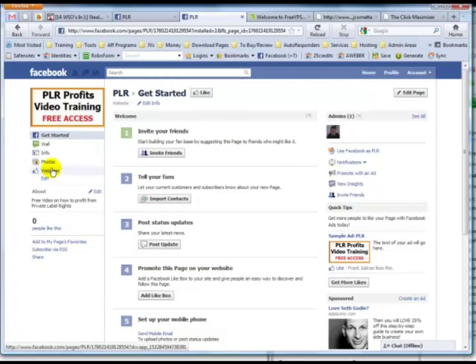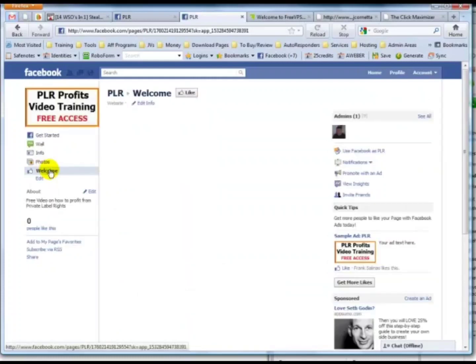Now we're going to edit, and this is why it's so cool, because you don't need WordPress, you don't need any plugins, you don't need any special software scripts to install on your site. You can virtually set up your fan page just using Facebook, and that's it. So we're going to click the edit.